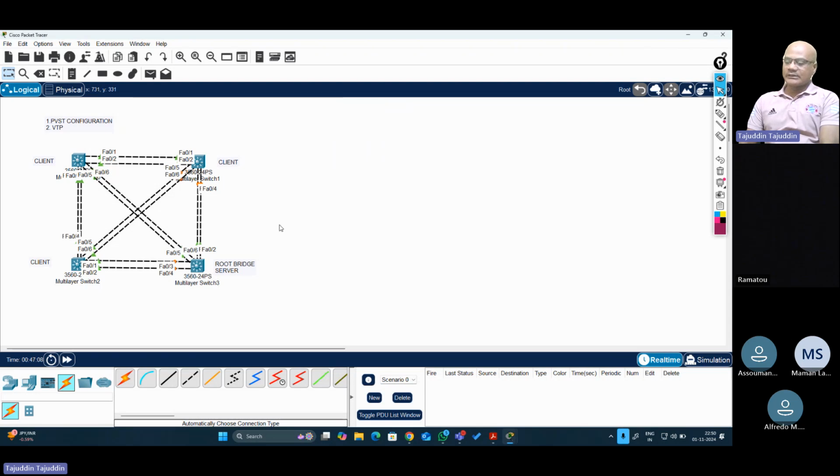So how can we change this? Because I don't want this. I want these switches to be the root bridge. Because of RSTP, this one has the highest MAC address, and that is the reason it is considered the root bridge. I don't want that. So how can I make this the root bridge? Right now, as you see, this one has become the root bridge.